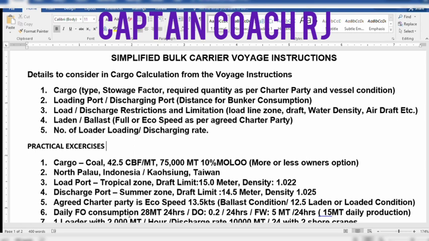Okay, now let's proceed to the number three, load and discharge restrictions, and that includes limitations, for example load line zone, draft limitations or restrictions, and of course the water density, and that includes air draft. Number four, laden or ballast, full or echo speed. Okay, this also mentioned there, and number of loader during loading and discharging.